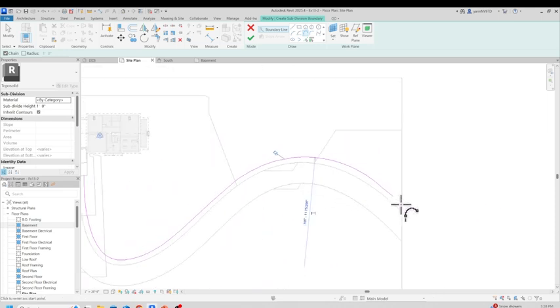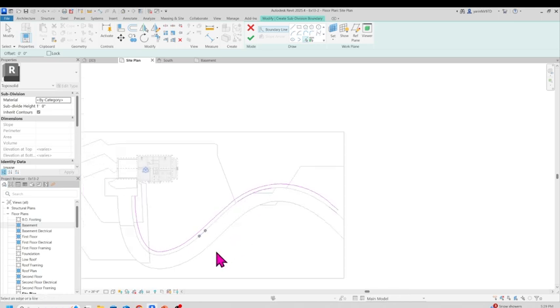And now we want to go ahead and put a, click the pick line. This time make the offset 0. So we're going to pick this line right there, right there, right there, right there.